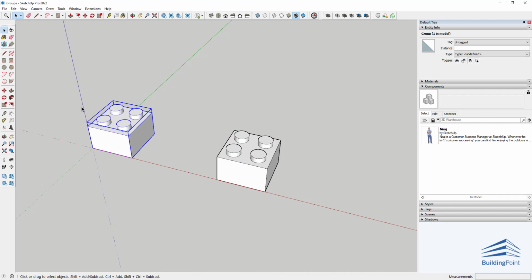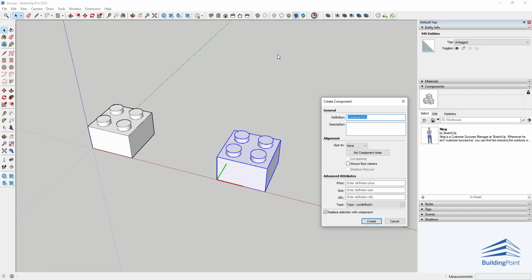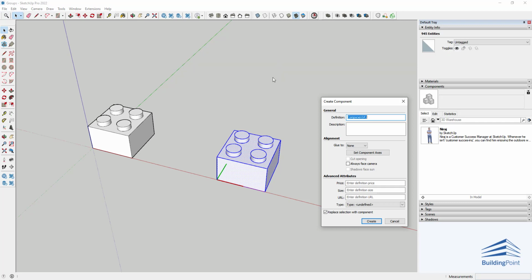It's inside a container. The second block that I have in here, the same. I'm going to select that geometry, right click and make a component. Again, if you have a shortcut assigned to make a component, you can do so. It's the same process, whatever is easier for you. In my case, I've got Shift G for component, so I can select, press Shift and G, and it creates the component.